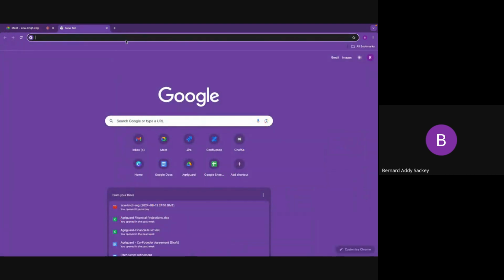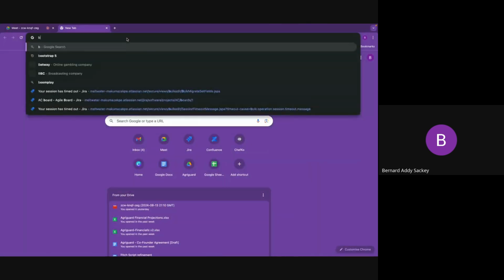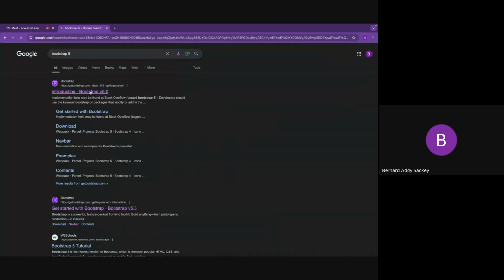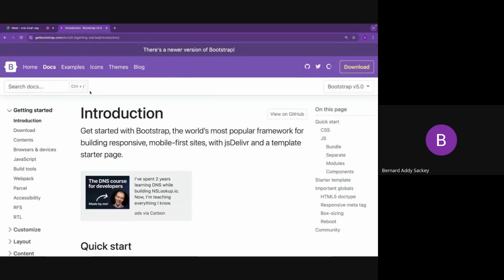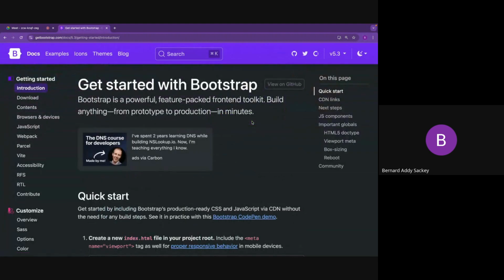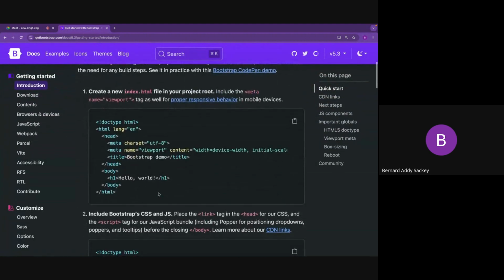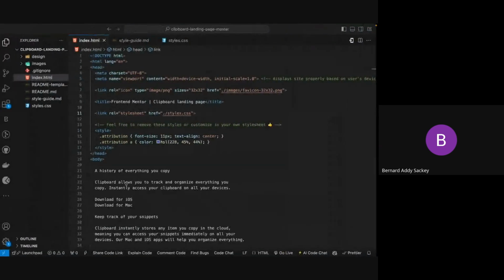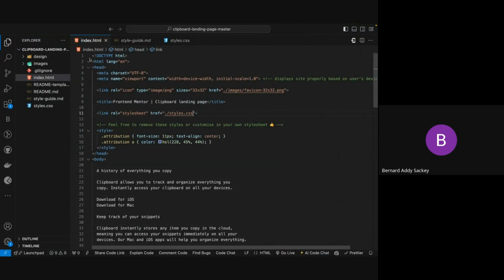Okay. And then we'll type Bootstrap 5. Sorry. Once you're in Bootstrap, we want the latest version. So go for the latest version, read the documentation, and go to the quick start. Again, it's telling you to create a new index HTML file and then bring the boilerplate code. But thanks to Frontend Mentor, we already have the boilerplate code, right?